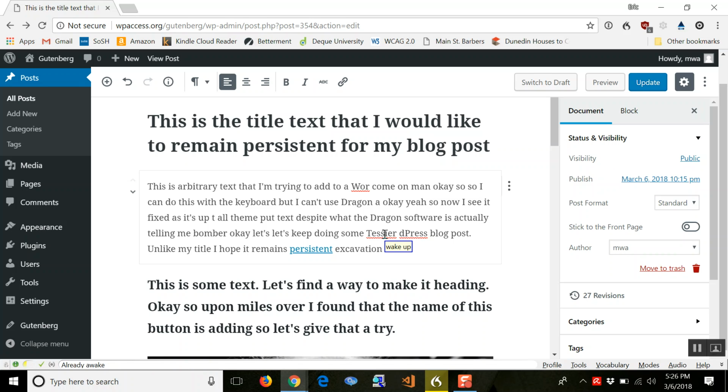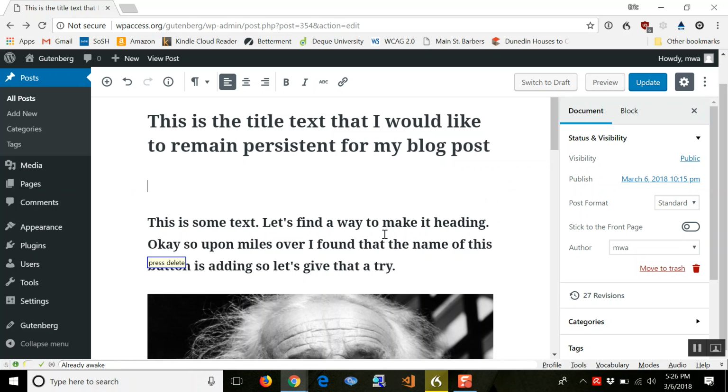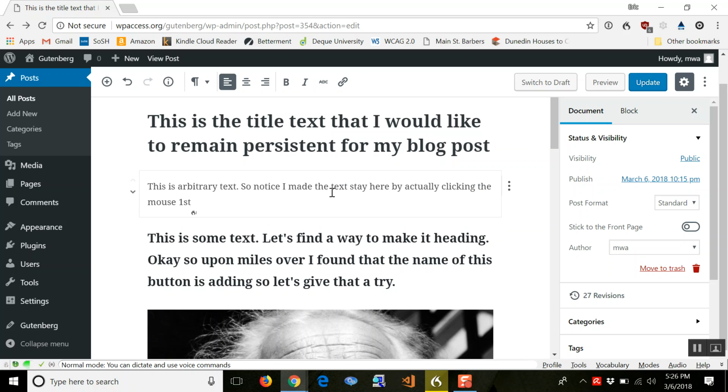Select all. Press delete. This is arbitrary text. Period. So notice I made the text stay here by actually clicking the mouse first. Because I knew if I tabbed away, that text would disappear.